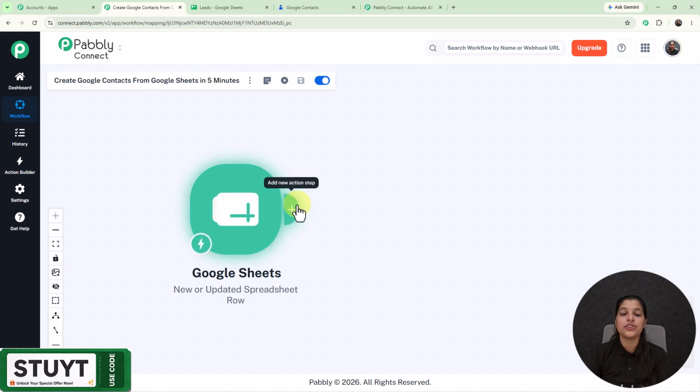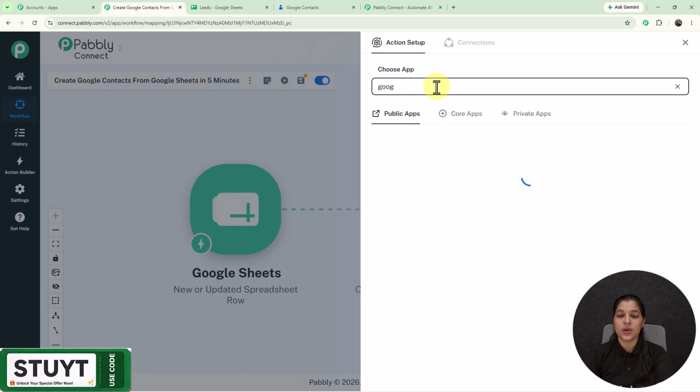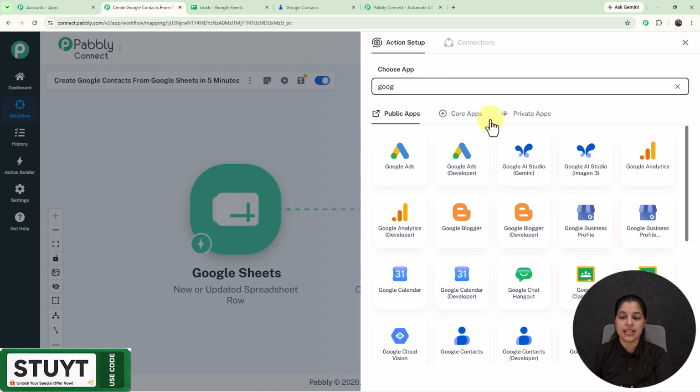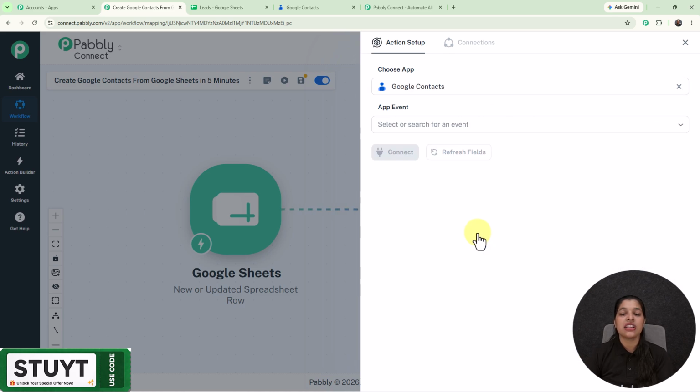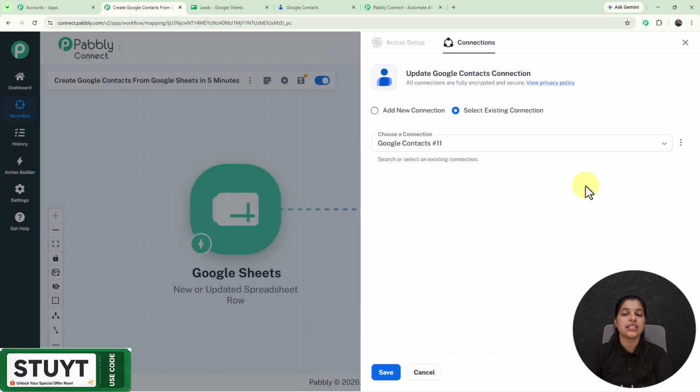Now let's create an automated contact in the Google Contacts. So for that, I'm going to use my action application followed by this trigger application. So here I'm going to select my action application as Google Contacts. So now let me search for it. And right here we are getting this application which I have selected. Now let's select the app event as create contact and click over this connect button.